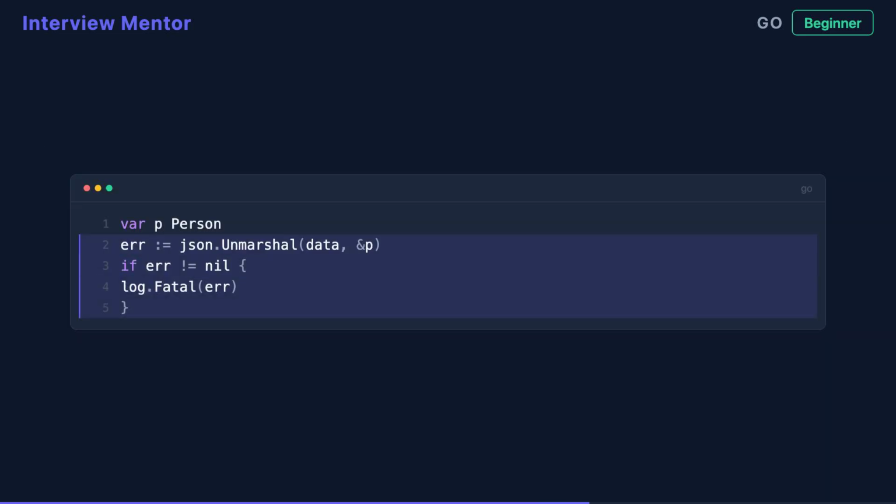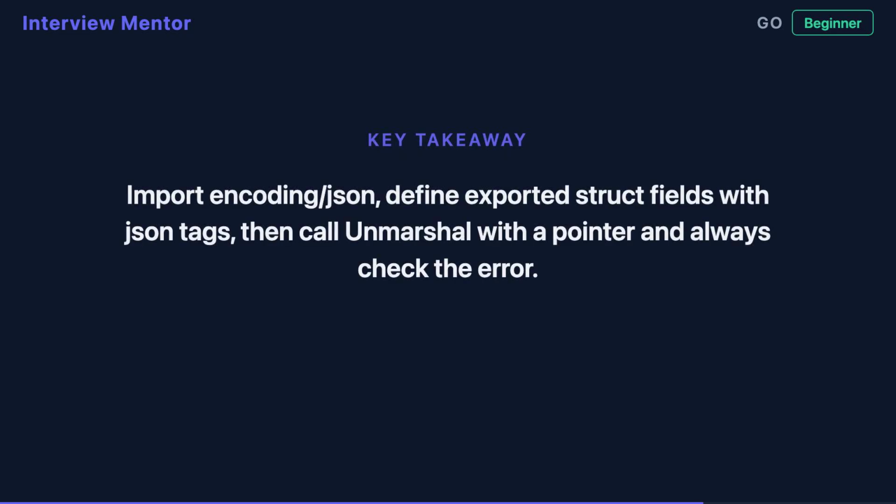Pass a pointer to your struct with the ampersand operator. Unmarshal writes into the struct in place and needs the address, not a copy. And always handle the error it returns. Malformed JSON and type mismatches both surface there. Import encoding/json, define exported fields with JSON tags, call Unmarshal with a pointer, and always check the error.